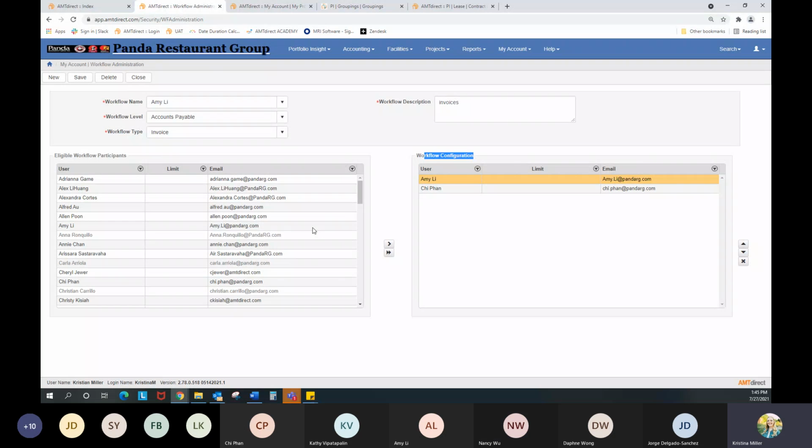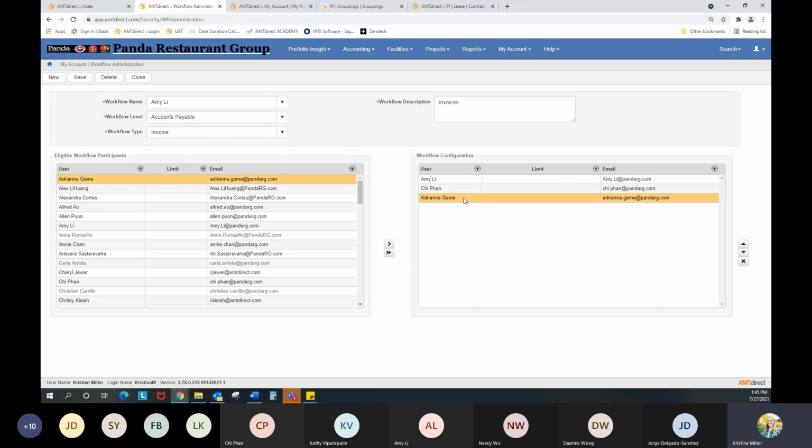Yeah, so I'll just show you one, I won't save it. Let's say I want Adriana to be listed first. I can move her over using this arrow, and then it's going to put her at the bottom of the list, but I could bump her up using these arrows to the right and put them in whatever order I might want.